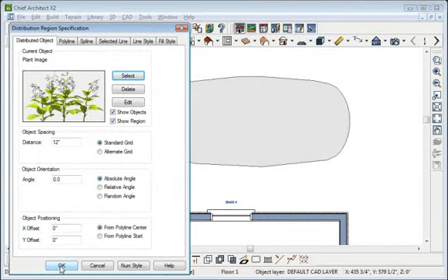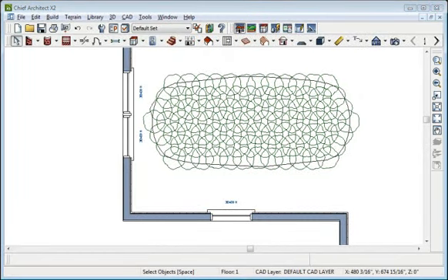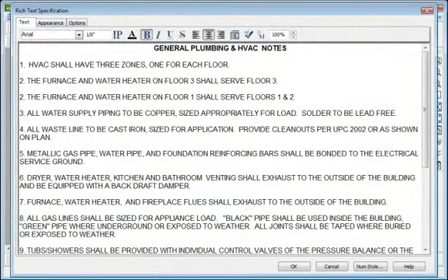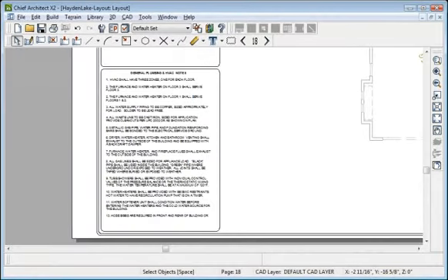There is a new Distribute Objects tool that you can use to distribute any items, such as a plant or CAD object, along a line or within a polyline. There is now a Rich Text Object tool that you can use to format your text with a variety of options, and you can also copy and paste text to and from external applications, and the rich text format will be preserved.